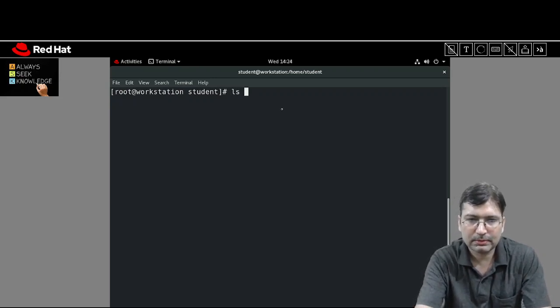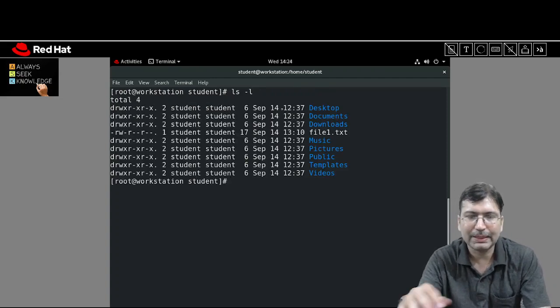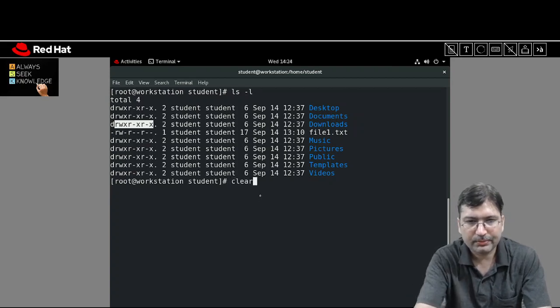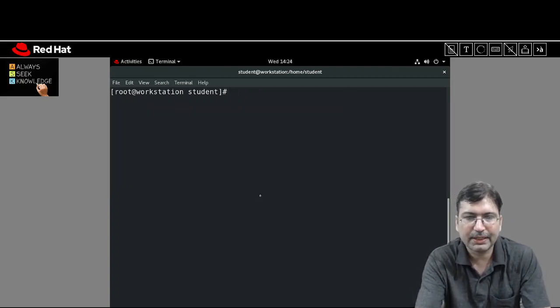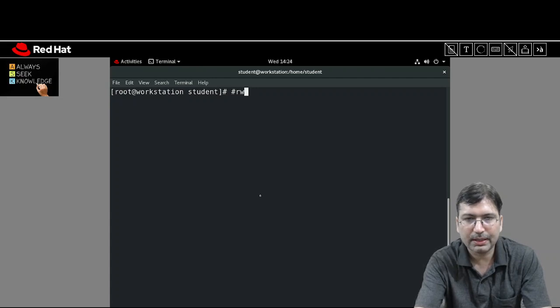So when we type the ls -l command, we see that there are different sets of permissions. There are three sets of read, write and execute permissions. Let's look at them. The very first set after the file type comes as read, write and execute. Then the next three are again read, write and execute, and the next three are also read, write and execute.